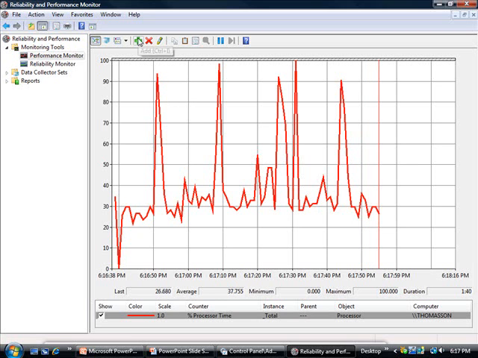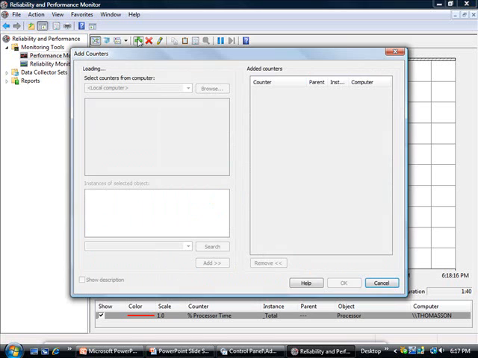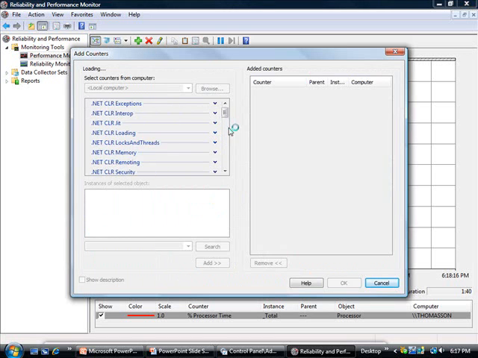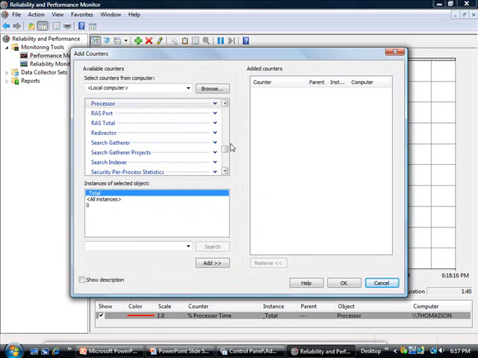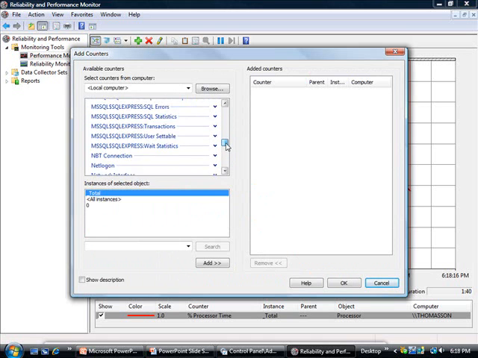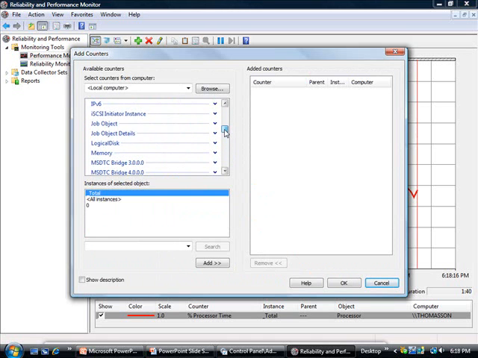Let's add a counter. We do that by clicking on the plus sign. I want to do something simple. Let's go up to memory, and you click on the down arrow.